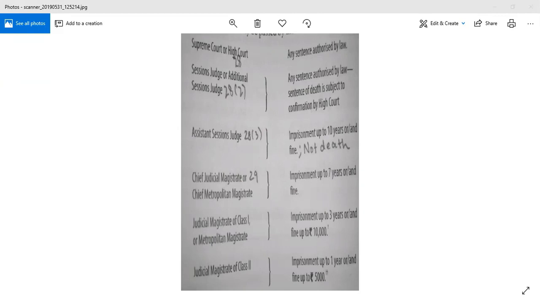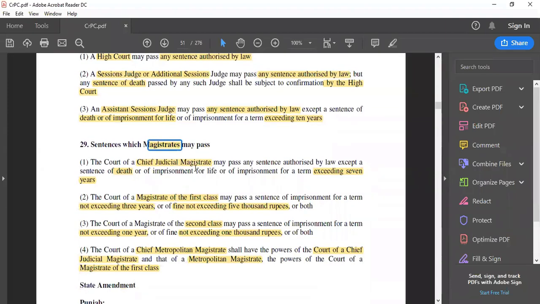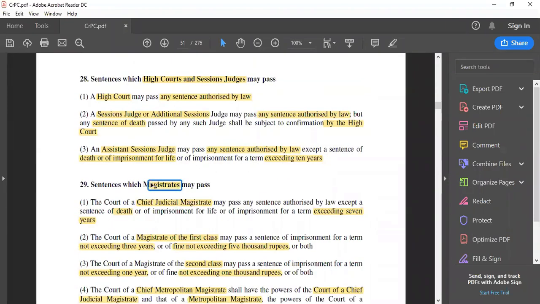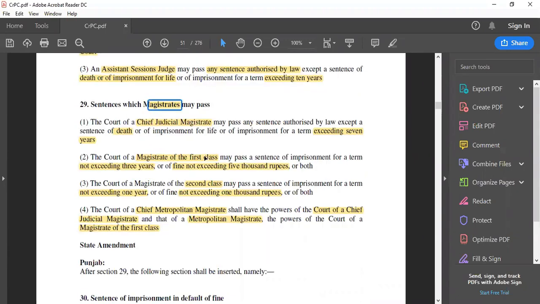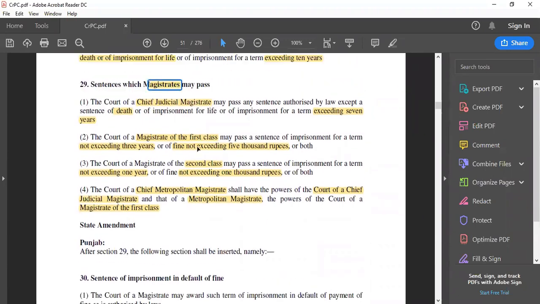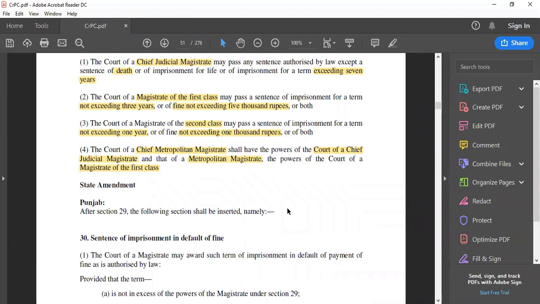Let us again go back to the Bare Act. So here we have all the provisions of section 28 and section 29, but for better understanding we simplified everything in that image before, but you can correlate to it while studying. So this was the sentencing power of the court. In the next video, we'll discuss sentence of imprisonment in default of fine, and also how the imprisonment or fine is calculated when many punishments are running together. We'll understand this in the next video.